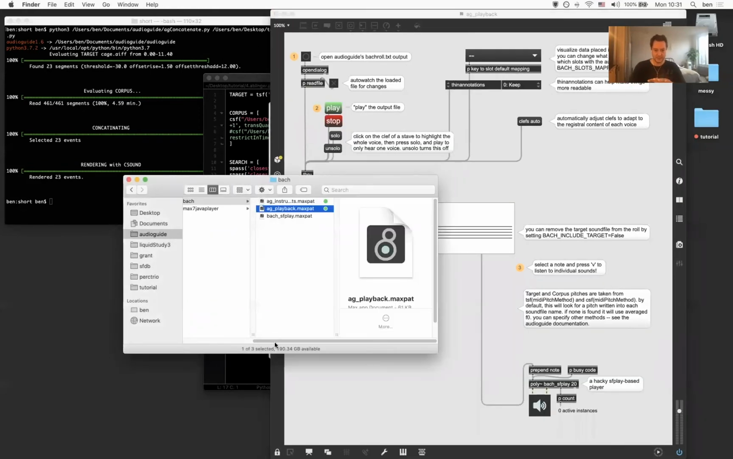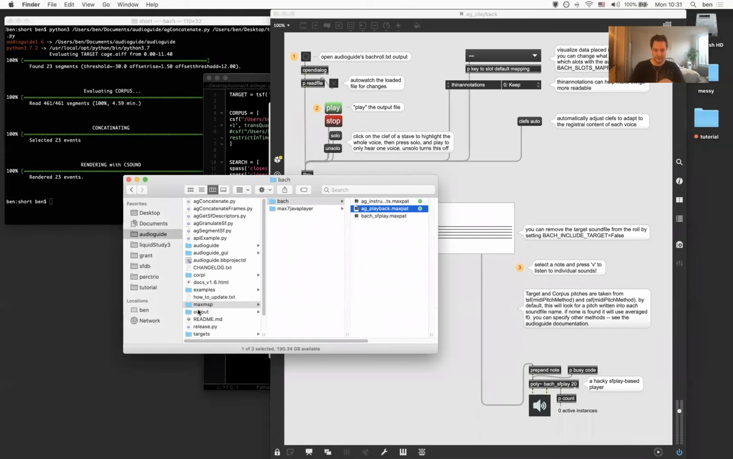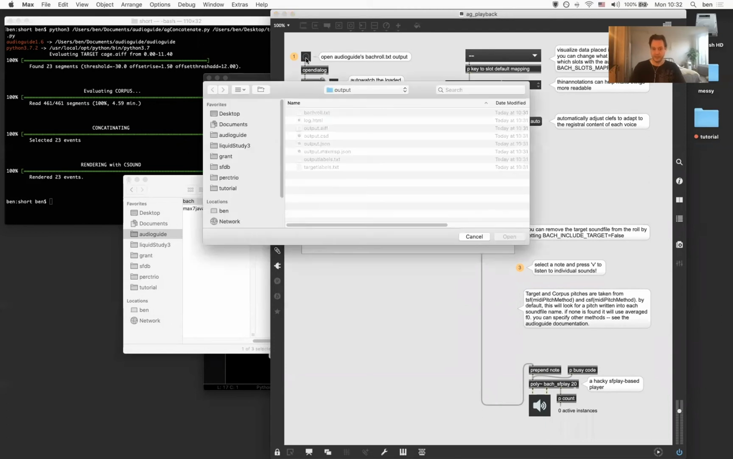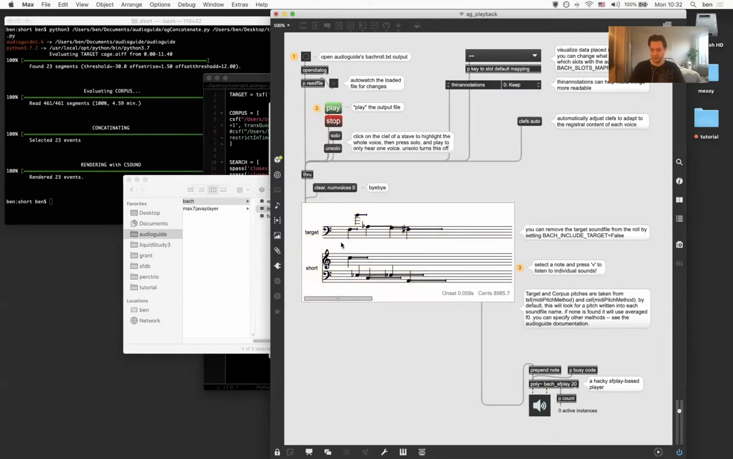All I'll say is that there is a patch in the distribution Max MSP folder, the Bach folder. There's a patch called AG playback. And by default, AudioGuide will make a Bach roll input file for every concatenation that you run. In the output folder, it's called by default bachroll.txt. If we load that into this patch, you will see a representation of the segments from the target that we just heard, as well as all the selections from the corpus that we just heard. And I'm able to play those individual notes by highlighting them and pressing V.